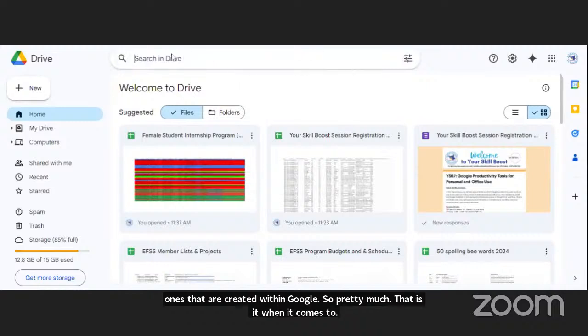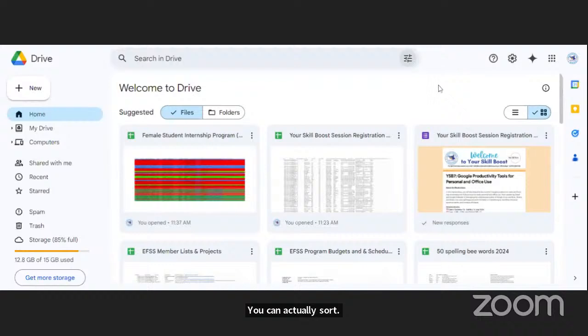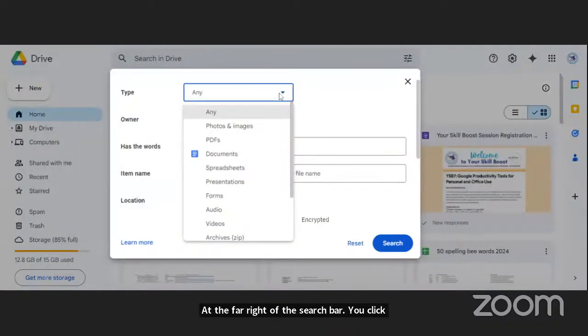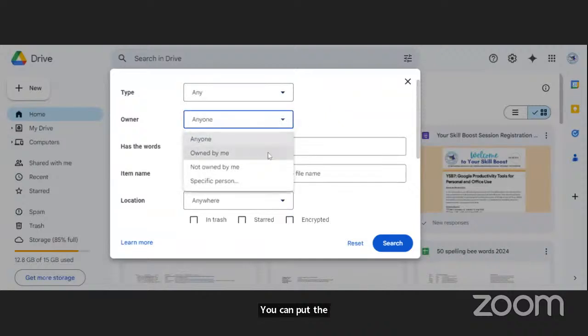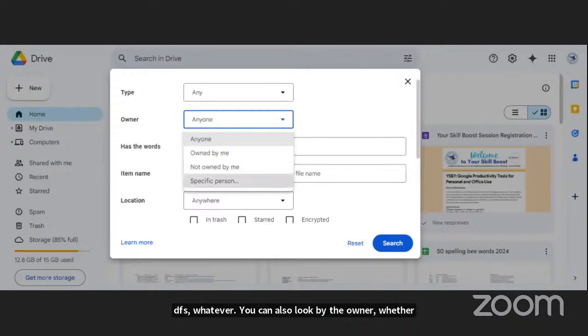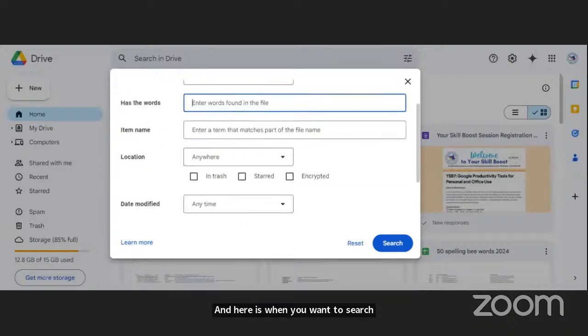And when you come to search, when you put in your search term, you can actually sort. You can use advanced search. At the far right of the search bar, you click. It helps you search by file type. You can put the file type you're looking for, photos, PDFs, whatever. You can also look by owner, whether you want files owned by you, or files not owned by you, or files owned by a specific person, especially if you're using this email for communication with specific groups of people, especially in an organization. Then you can just search, I want a file owned by this person. And here is where you search for verbatim, has words that this.